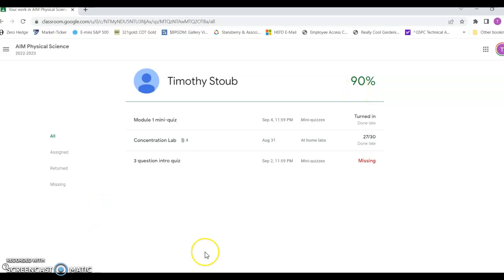percentage. So that weighted percentage will be: at-home labs will be 40% of it, mini quizzes will be 10%, and then 50% will be the in-class labs. In-class labs will be things that we grade in class and go over everything together. So that should be all 100%.